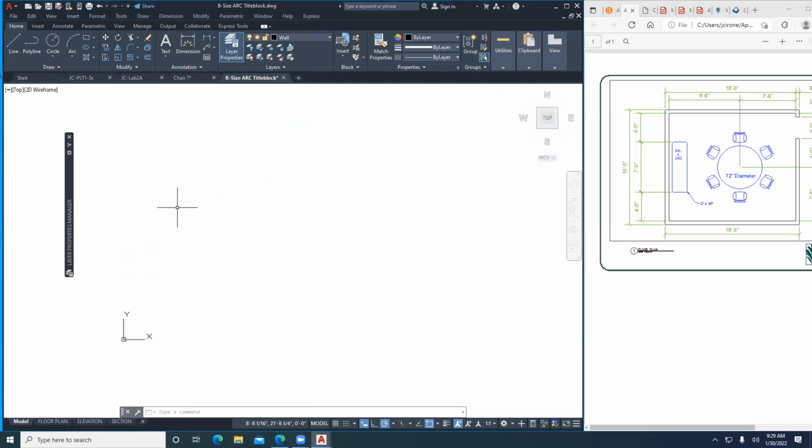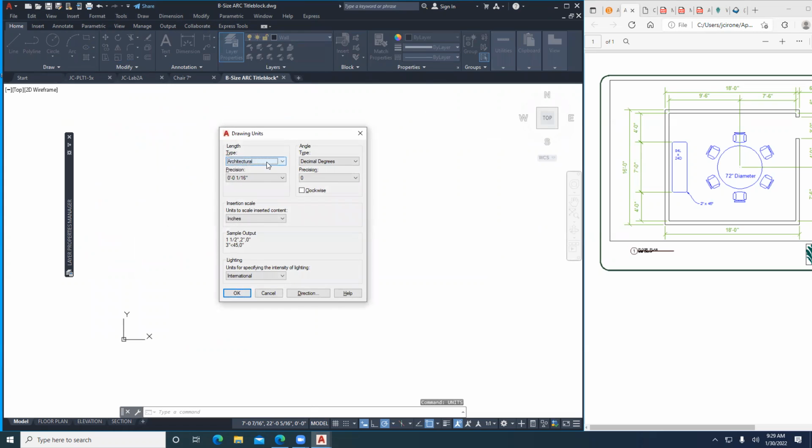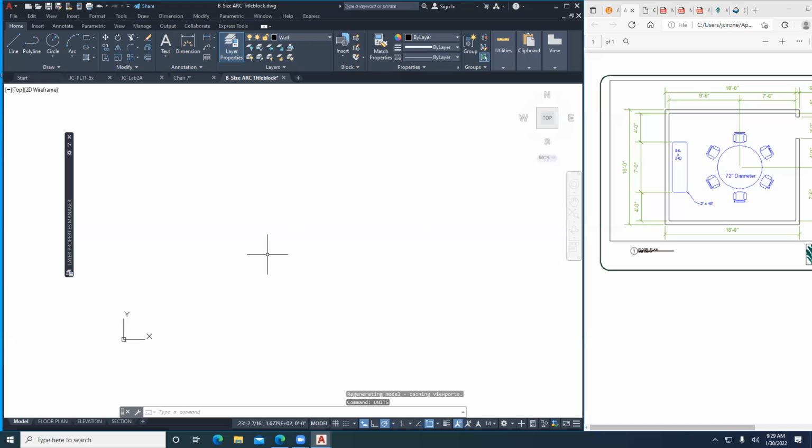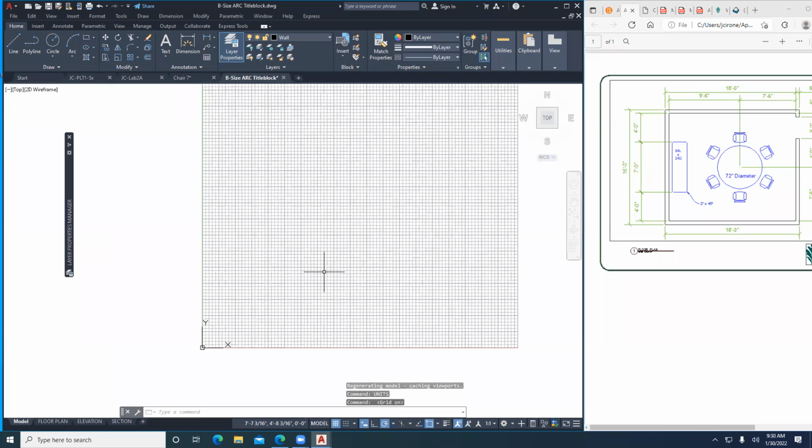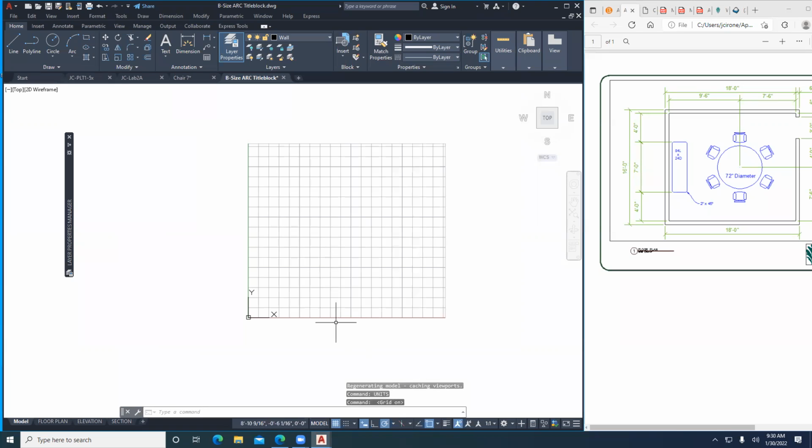So here I am in this drawing. The important thing about the drawing, if we go to units, is that it is an architectural drawing. As we start creating this drawing, if I put on a grid, I can see where the coordinates are. If I put on a snap, I can set the snap units to half an inch, which is pretty fine.